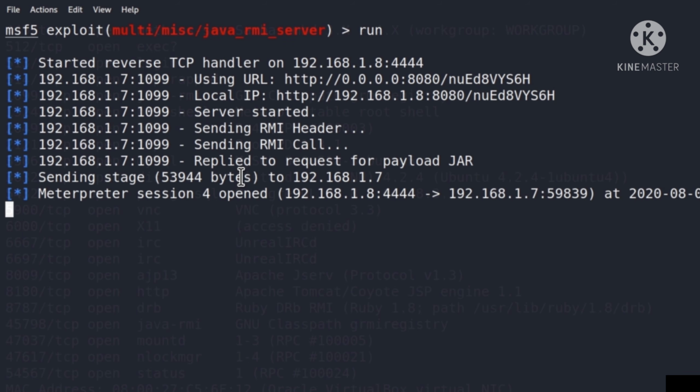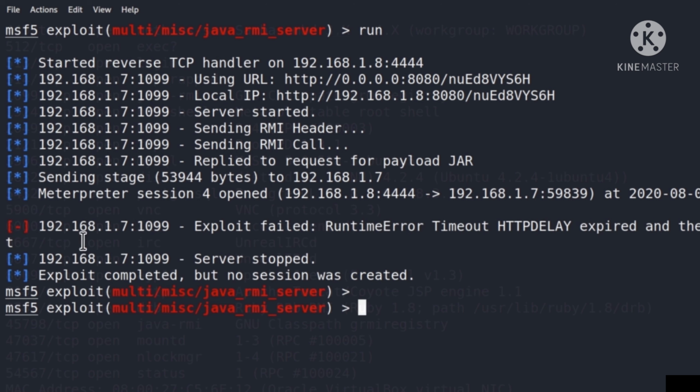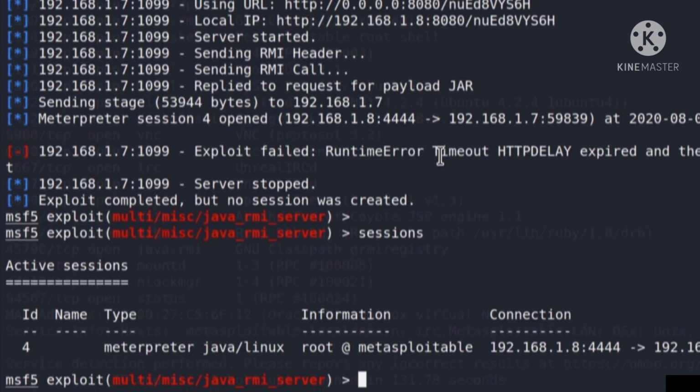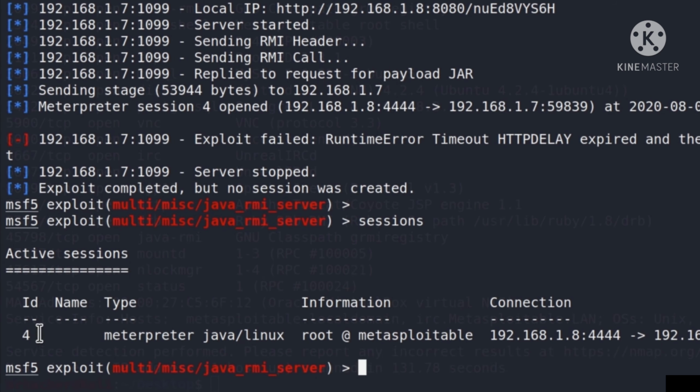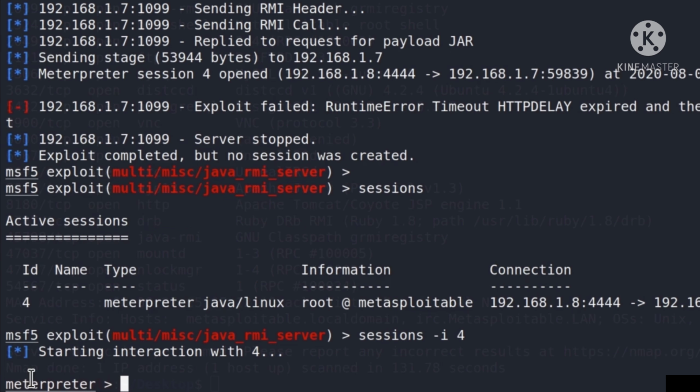well, here it is. We got the Meterpreter session 4 open. And if you want to execute the commands, you can just wait for this exploit to finish, and even though it says right here exploit failed, if I type sessions, I will have the Meterpreter session 4. And I can enter that session by typing sessions and then -i, and then the ID of that session, which in my case is 4. And I've entered the Meterpreter shell.